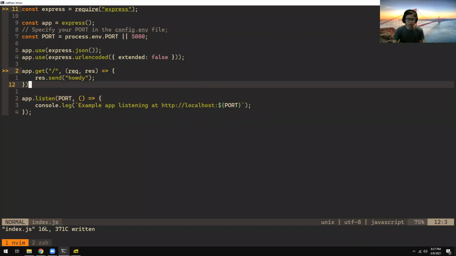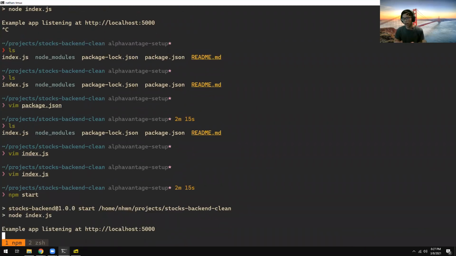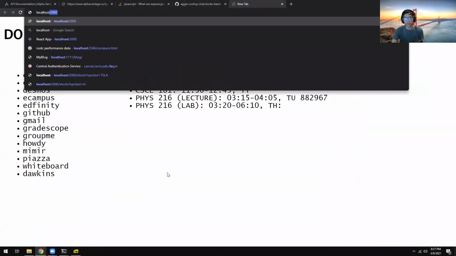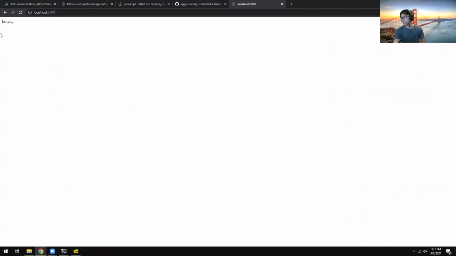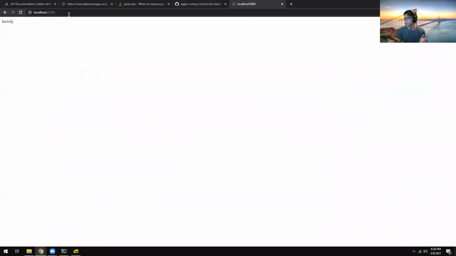So if we just type npm start, what should happen is it should say our app is running on some port, and we can go to our browser. So localhost 5000, right? So we go to localhost 5000, and as you can see, since we're at the top of the directory, it's implicit, right? So if you do a slash, it's the same thing. And we get our howdy, right?